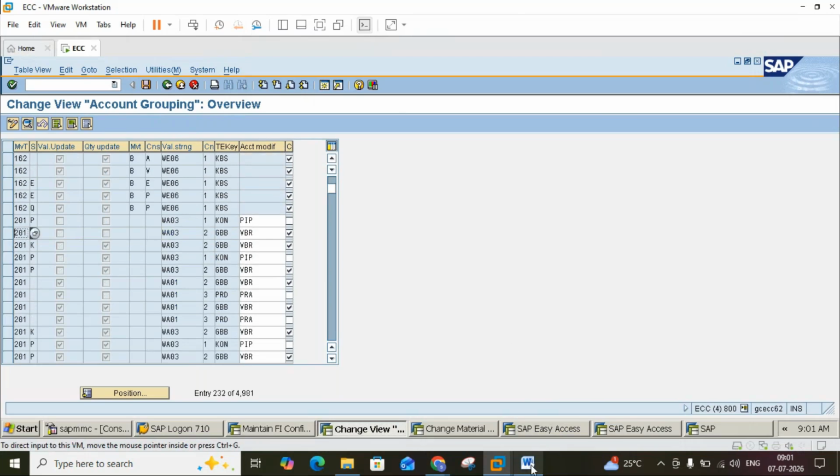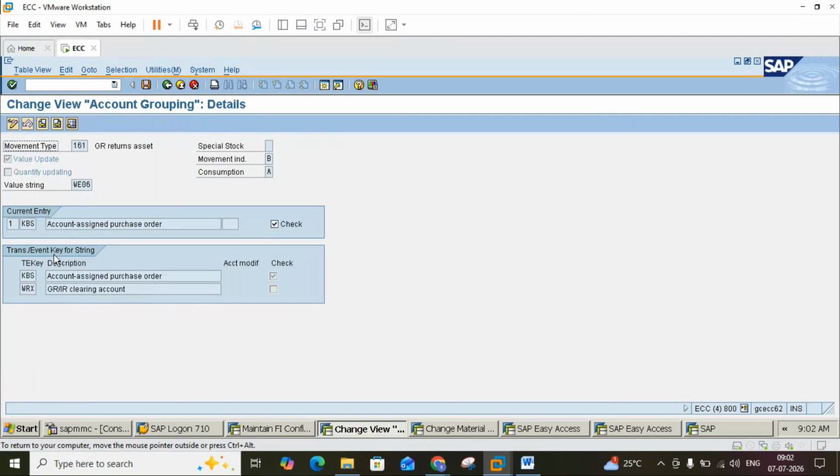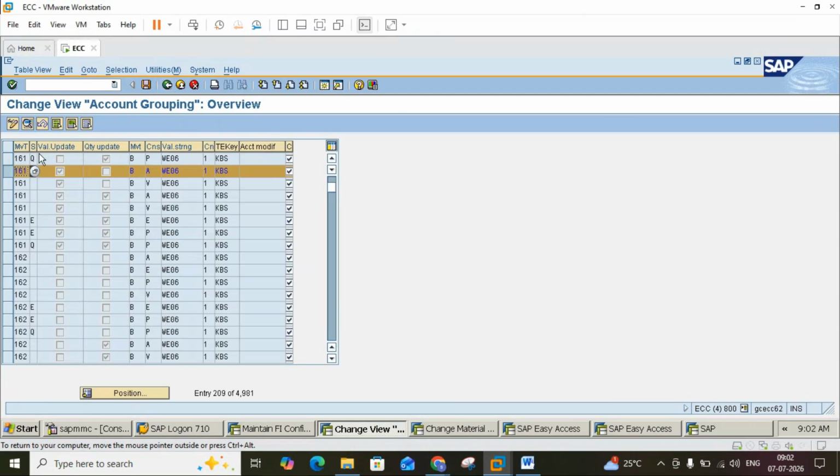There is no, sorry, account modifier. So if you go to 101, goods received for purchase order into warehouse, so there is 101, right? Go here, detail button. There is no account modifier, right? Nothing, no account modifier here, blank. So KBS is there, WRS is there, like this you can see, right?